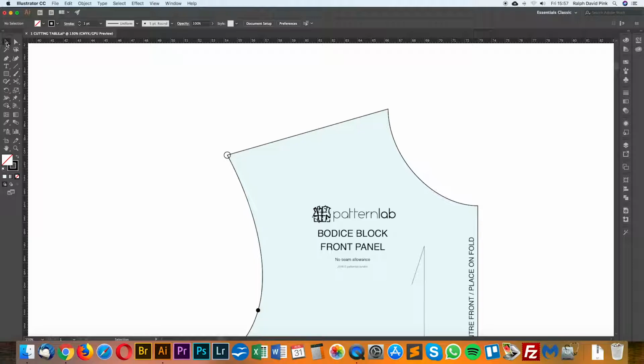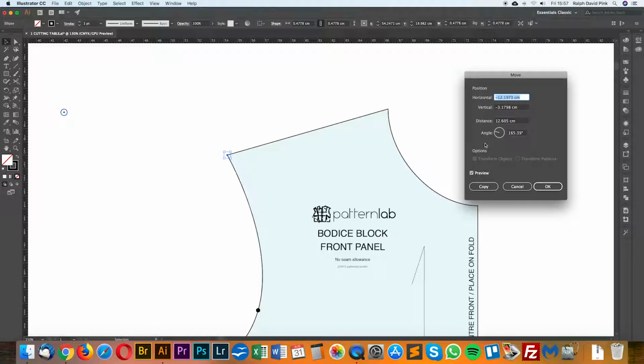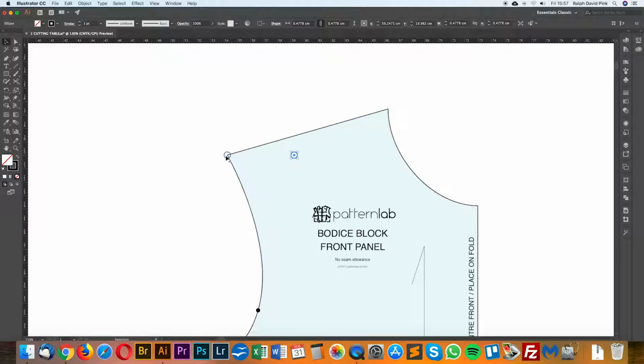So let's go to the big selection tool. Let's click, and hit the enter key on my keyboard, which brings up the move dialog. Let's take off preview for now. Now I want to move horizontally to the right, from here to here, by about 5 centimeters. I've decided that is going to be the width of the strap. I'm going to go 0 vertically and hit copy. What that does is simply send your point off to the right by 5 centimeters.